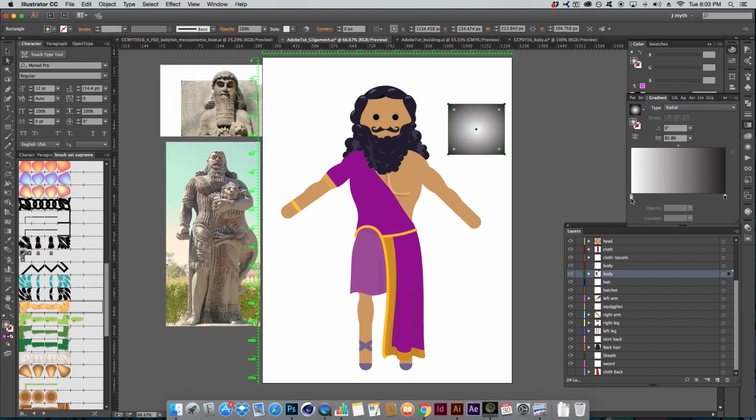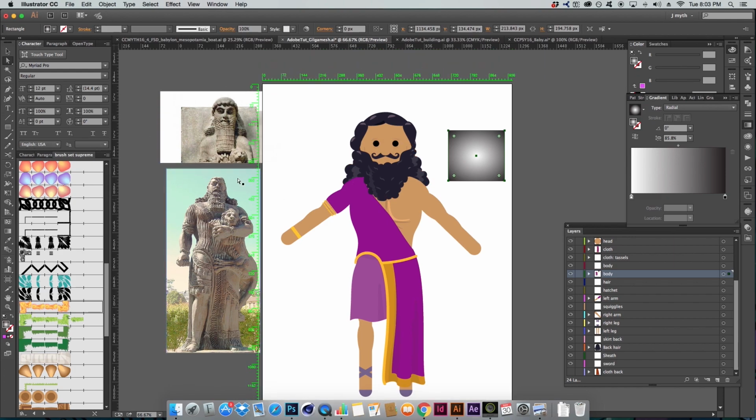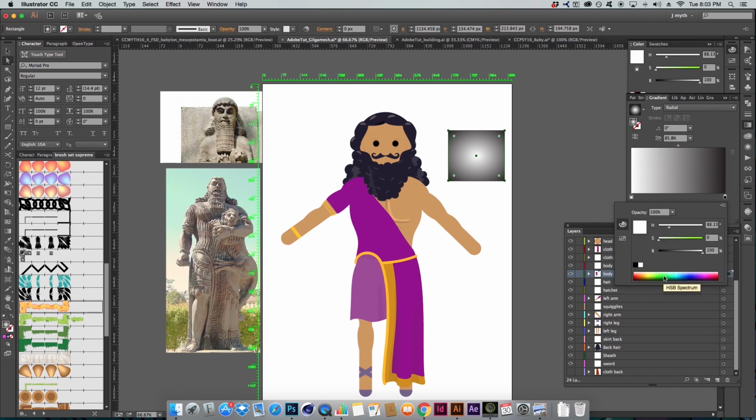So we don't want a white to black gradient because even though these statues I'm using for reference are monochromatic, we know that Gilgamesh, as he was imagined, probably wore very colorful clothing, very majestic looking clothing. So I would like to pick some richer colors for Gilgamesh to wear, and I'm going to show you how to do that using the Gradients panel.